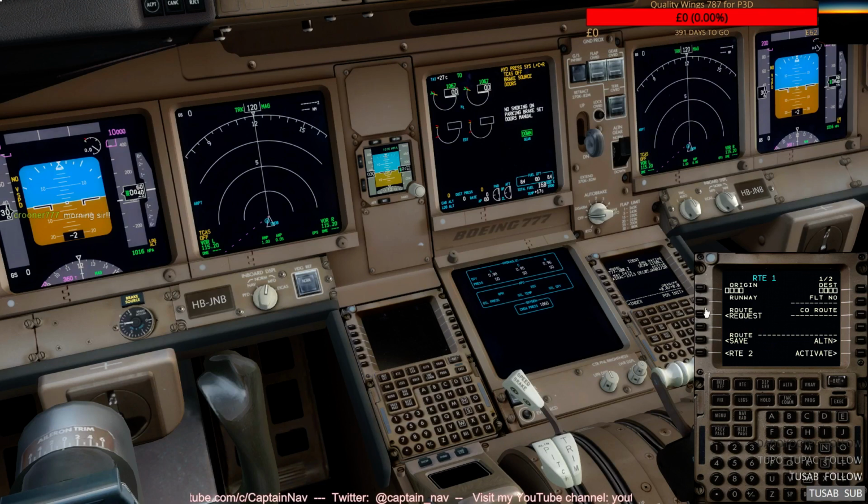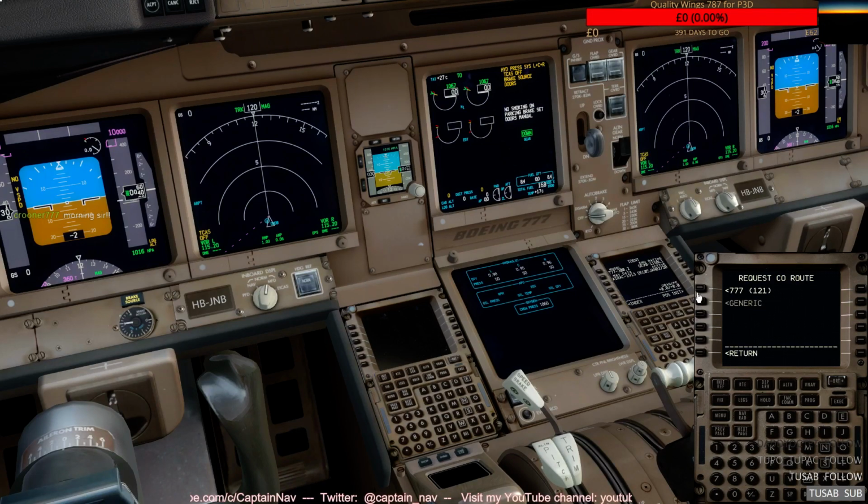Then we go on the route and simulate the request of the route by data link. Hey, Crooner 777, good morning. Request the route there, so simulate the data link system to upload the route. So I'll go through my list of routes there and pick up this one and send the request.